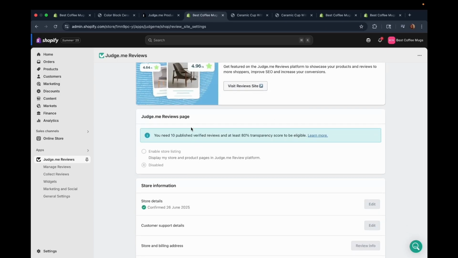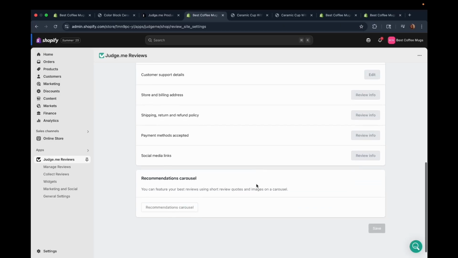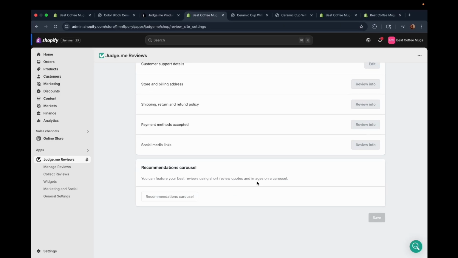And then down here, you'll see the Judge Me review page. So first of all, you will need 10 published verified reviews and at least an 80% transparency score to be eligible for this section here. And over here, you'll find all your store information and different customer support details. So you can go ahead and review all this information.